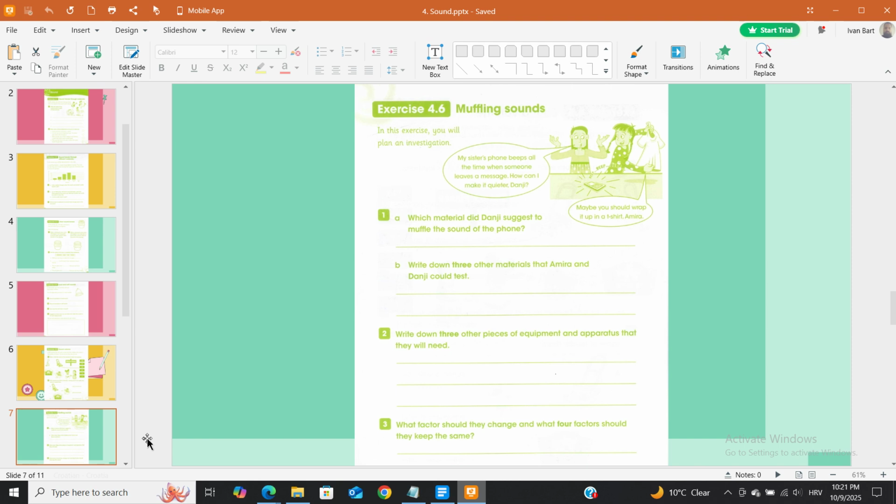B. Write down 3 other materials that Amira and Danji could test. 2. Write down 3 other pieces of equipment and apparatus that they will need. 3. What factor should they change and what 4 factors should they keep the same?